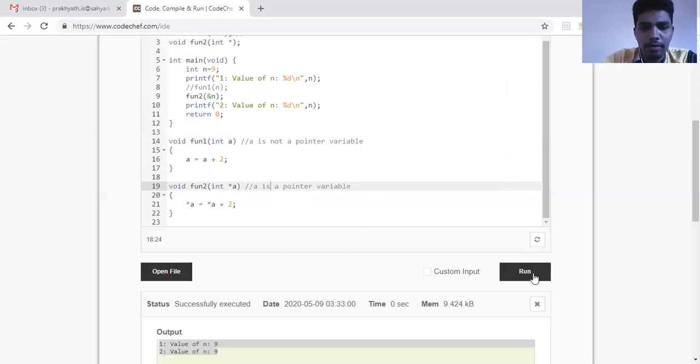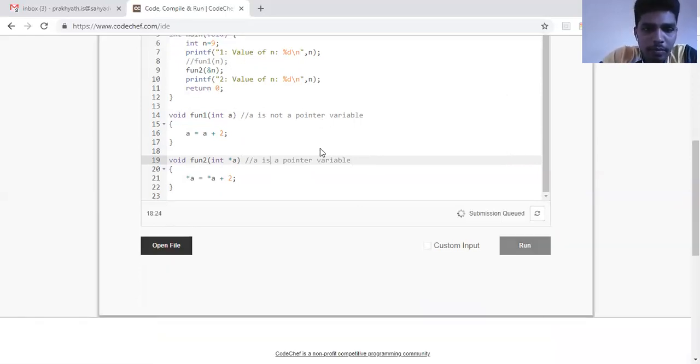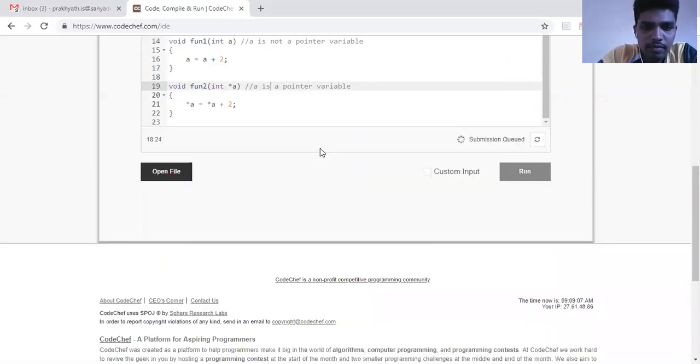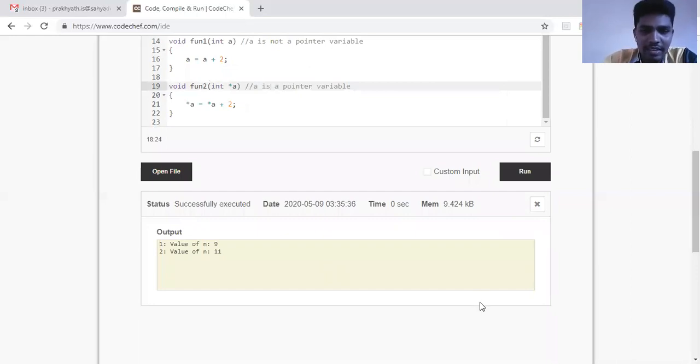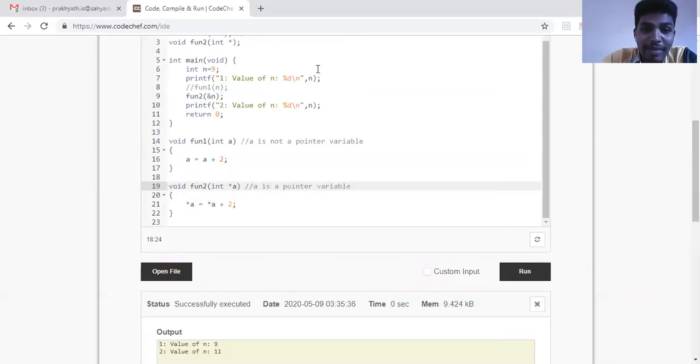Okay, I'll run this program. You can see the difference here. Line number 1 gives me the answer 9, but line number 2 gives me the answer 11. I did not change the value of n here. I passed the address of n, and someone in function 2 who took the address changed the value of that particular member through dereferencing, and those changes are seen everywhere.